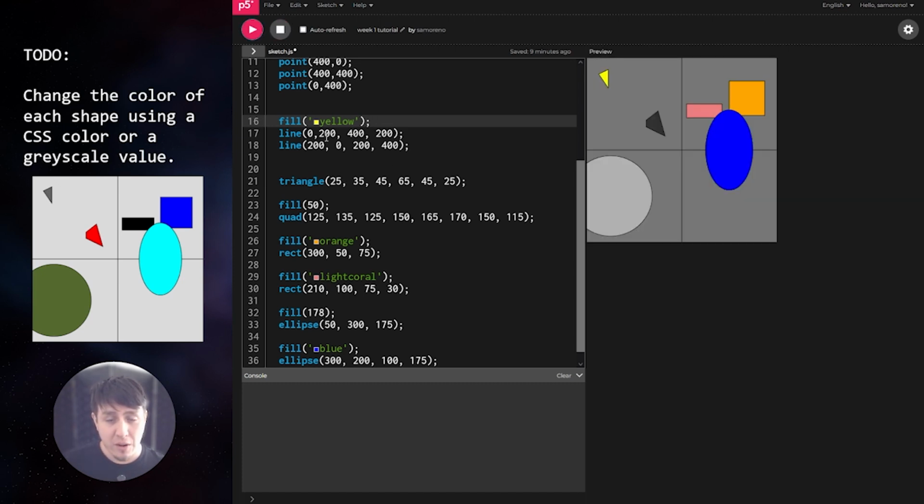there's no change. What actually happens is it ends up changing the fill for the triangle. So it completely skips over the line. The reason for this is because the line has no area.